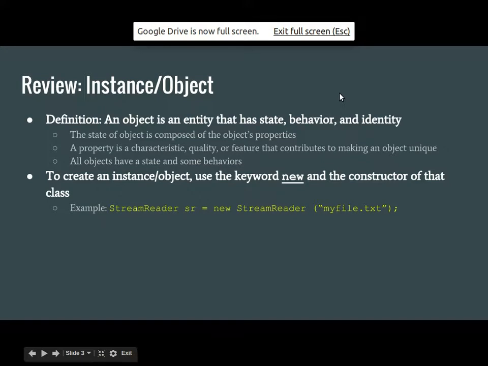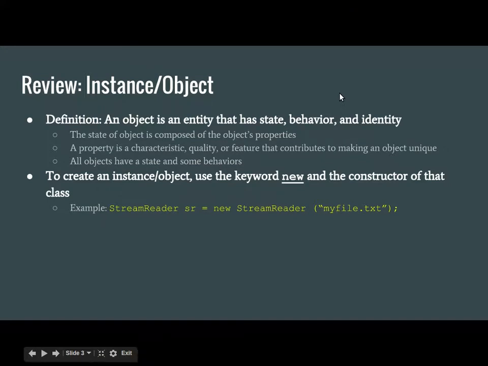Okay, so how do we instantiate a class or create an object? We use the new operator. We start with the class name, which in this case is StreamReader. If we want to create a StreamReader object, we first need to give the identity, which is sr in this case. And then we use this new StreamReader constructor to instantiate. And therefore, we get a StreamReader sr that can read a file, which is myfile.txt.